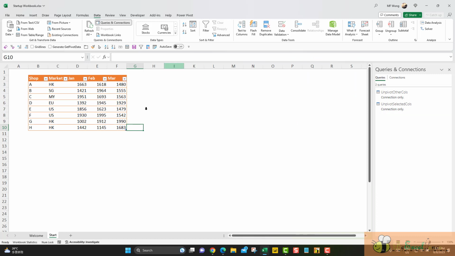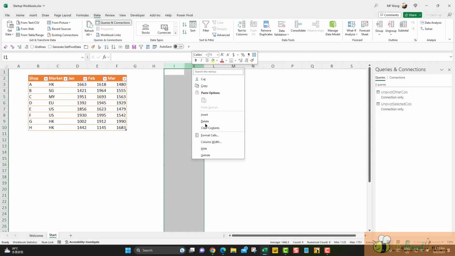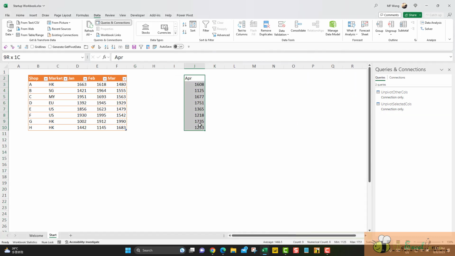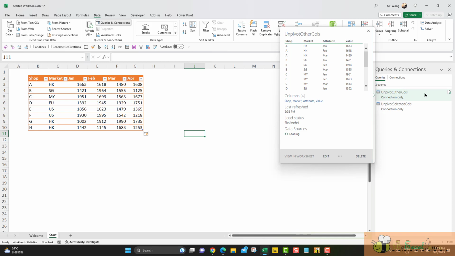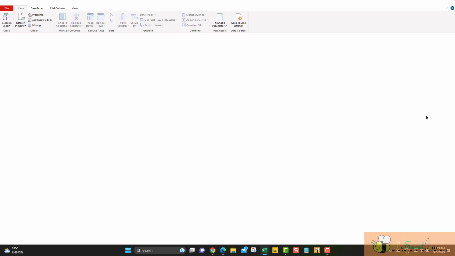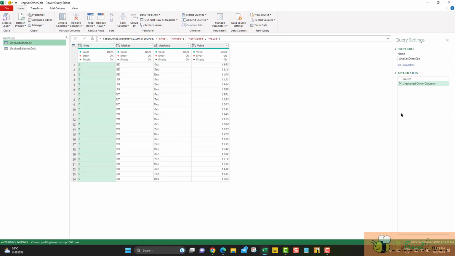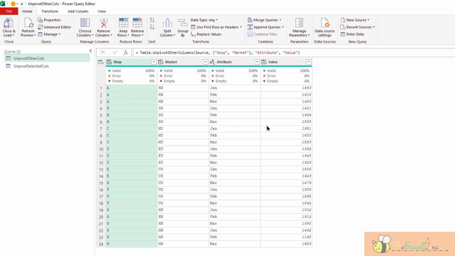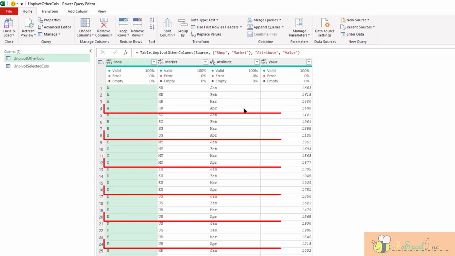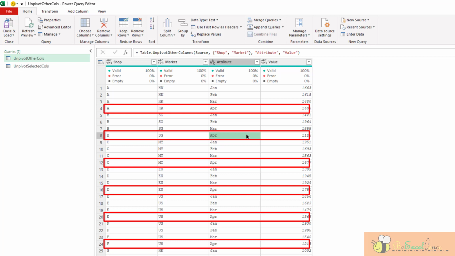Now let me unhide. I have some new data for April, and when April comes, then we have new data. So you know what? With refresh, we should have new data to be unpivoted. Let's see if that is the case. So here, I don't see any data of April yet because I have to click this refresh preview. Bam, I have the April data here.